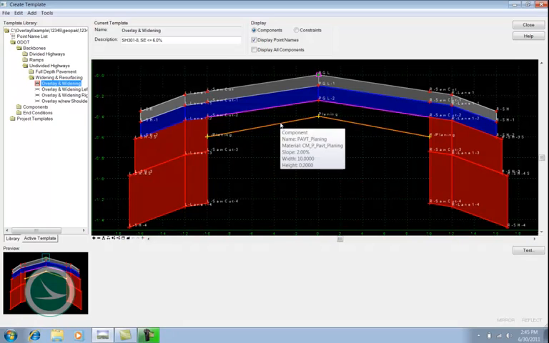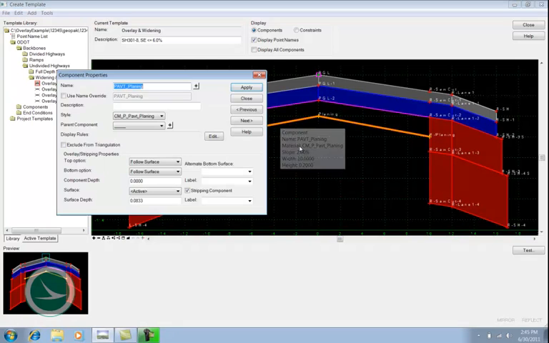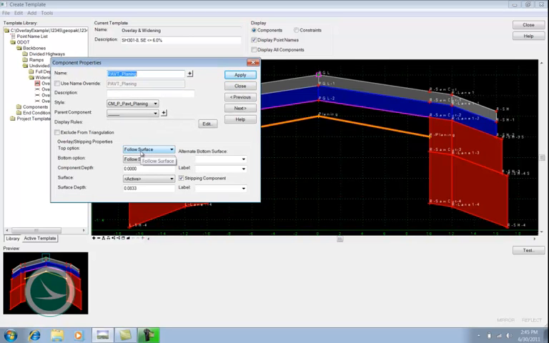The second one is my pavement planing. So if I double click on that, it's defined in a very similar fashion. The top option here, instead of following a component, is going to follow the surface. And the bottom will follow the surface, and I'll go down 1 inch here for my planing. And I have toggled on an option here to tell it this is a stripping component. And the only thing that really does is just in the earthwork estimate, it will treat that as a removable area.